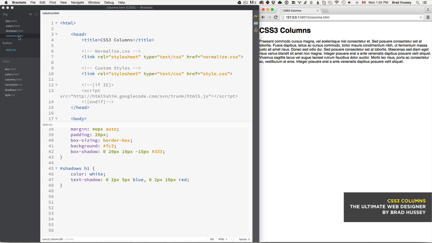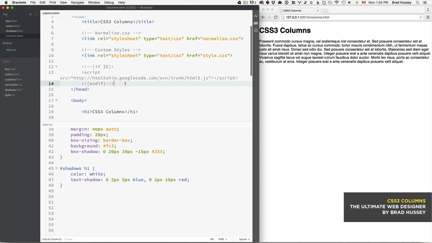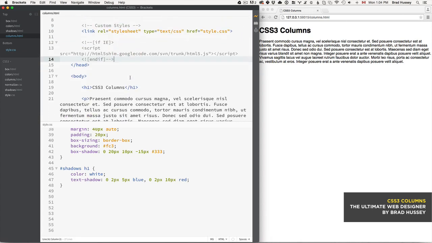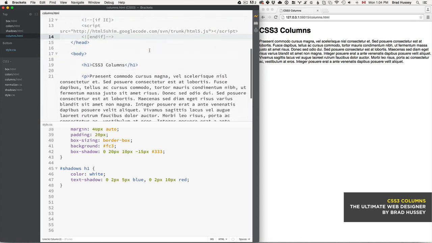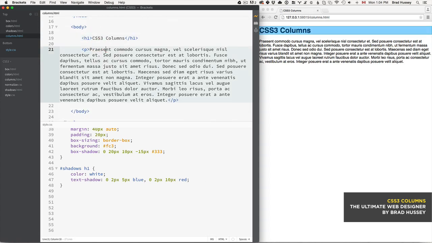So to get you started, start a new HTML file called columns.html. You know the whole drill here. Add your title, copy the basic structure, normalize, add your custom CSS, the IE conditional comment there. You won't have to type any of this out if you just copy and paste from a previous HTML file. And in the body, we're just going to add an H1 and a big paragraph tag with just a lot of text in it. You can use whatever text you want. You can use lorem ipsum, hipster ipsum. You could just type whatever you want. And you're good to go.